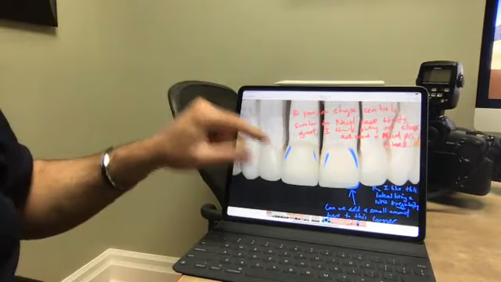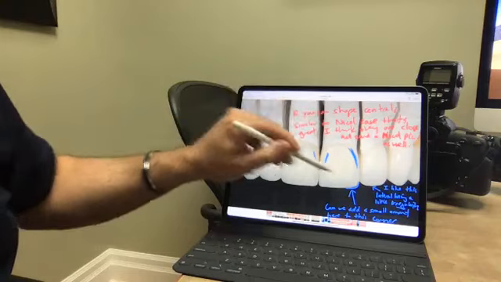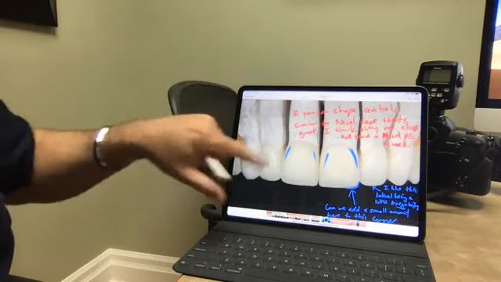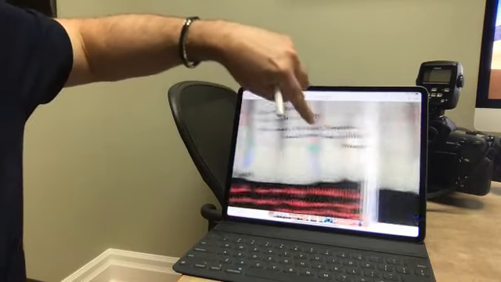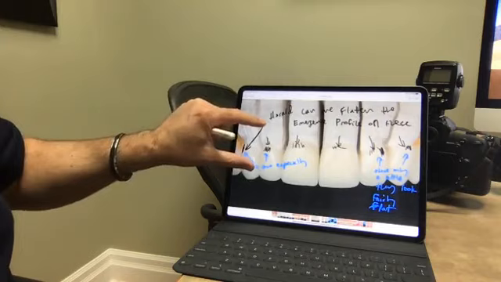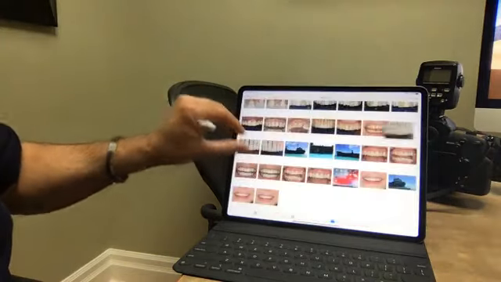Now for lab communication, I also use the pencil to kind of draw things that I'd like changed. So for example, this is the bisque bake of a case, and I was just drawing in some changes that I wanted to the case in the bisque baked stage.